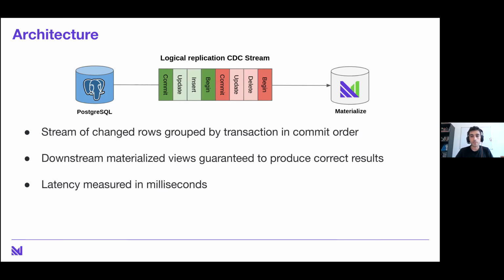And of course, because the connection is direct and there are no other computers in the middle, there is no cluster, there is very low latency, usually in milliseconds.